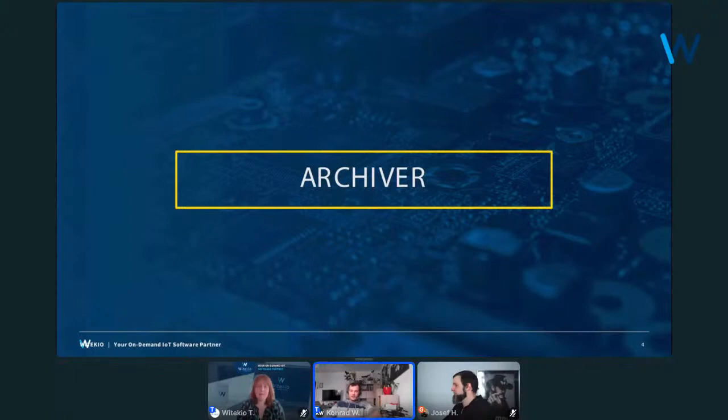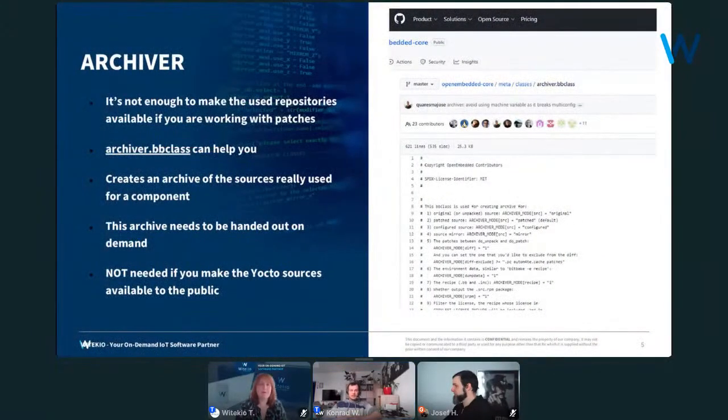Also for this, Yocto has some out-of-the-box experience. It's called Archiver, which helps by stripping out all the local patches that the build system applies to the original sources, so you can package them up and make them available. And that's the most important part. I can't stress it enough. As Joseph mentioned, you have to have these versioned. So for every version, you have to hand out the correct package.